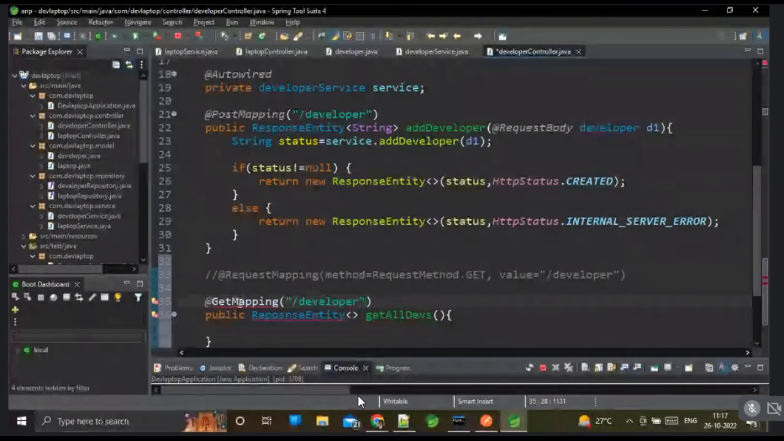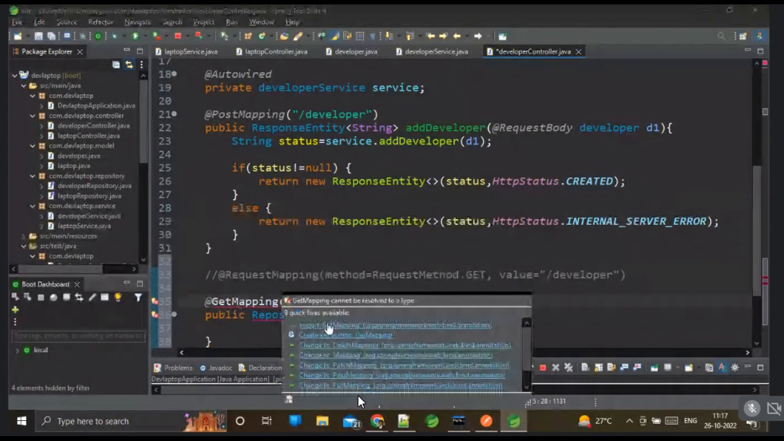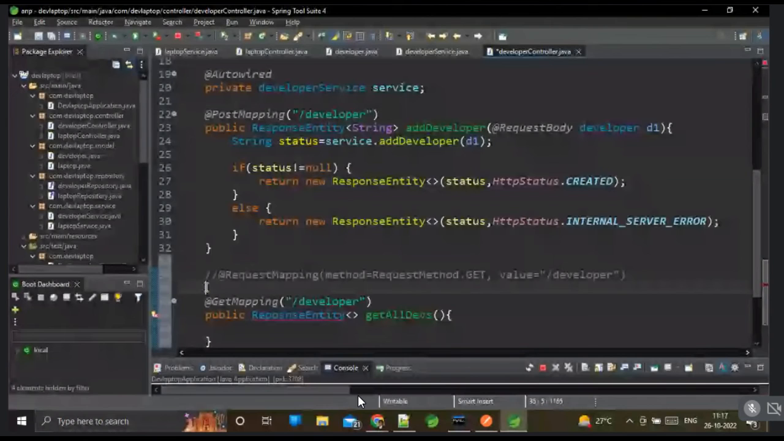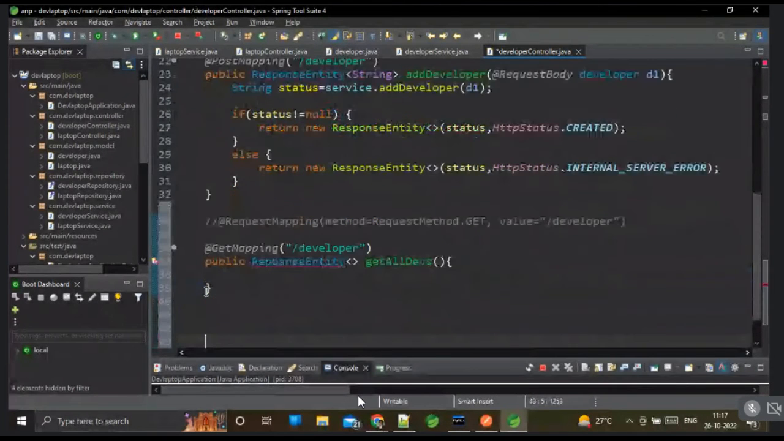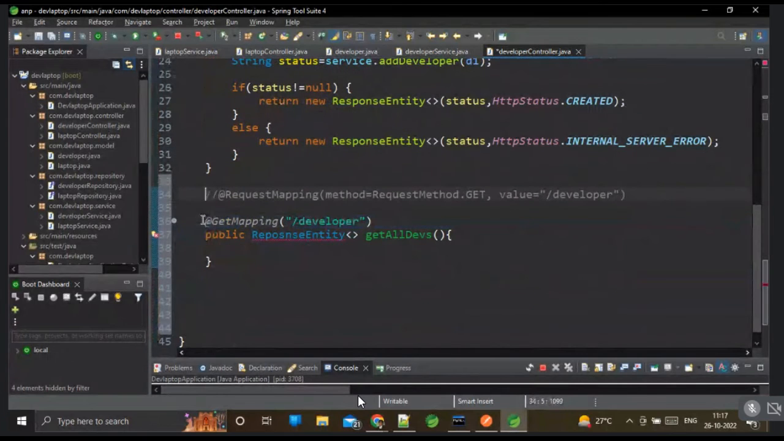Here we are directly using the get mapping, and here we are using the request mapping. There we are using the get method. Internally, when you are using the get mapping, it is creating a request like this. This is the shortcut form of request mapping. Anything you can use.